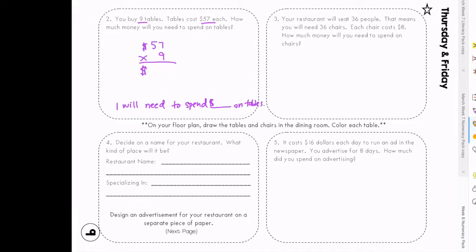Number 3, your restaurant will seat 36 people. That means you will need 36 chairs. Each chair costs $8. How much money will you need to spend on chairs? So we've got 36 chairs that are $8 each. What are we going to do with those numbers? Refer to the example on that question there to figure it out.